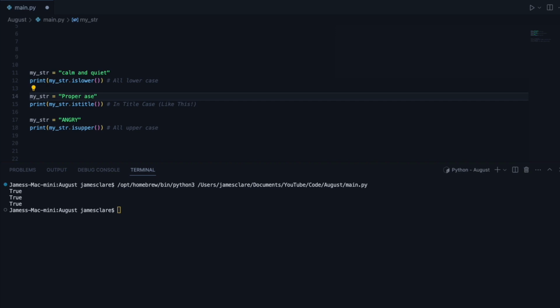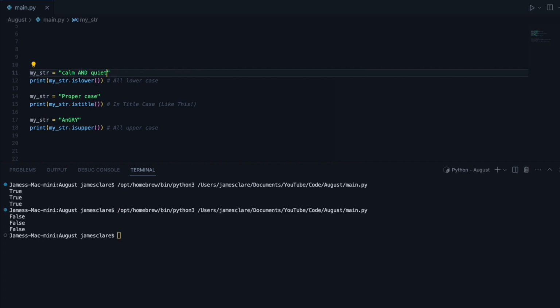Let's remove this one here. Let's make that a small n, and let's do a small c like this in the middle. See what we get. So now we get false, false, false because this has uppercase characters here. This is no longer in title case because of the C. This is no longer in uppercase because of the n, so therefore they are all false.